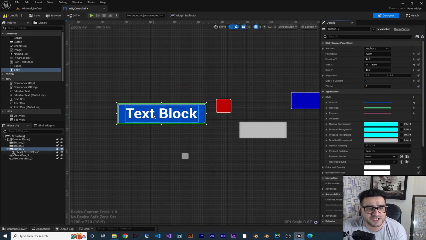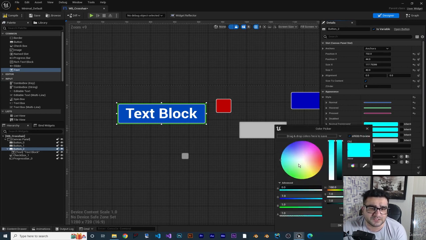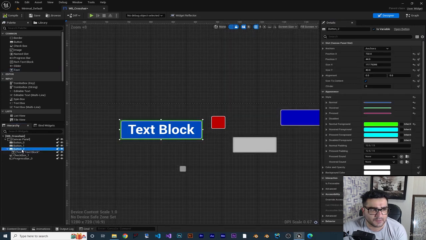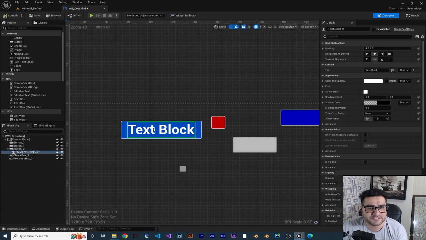Now, if we want to change the color of this text, we can use these foreground colors. So double click on one of them. I want it at the normal foreground. I want it to be green, okay, like this. Now that we changed the foreground color to green, the text should be green, but it's not green. Why is it not green? If you click on it, you can see in the detail panel, this text can have a color as well. But there are some options in here.